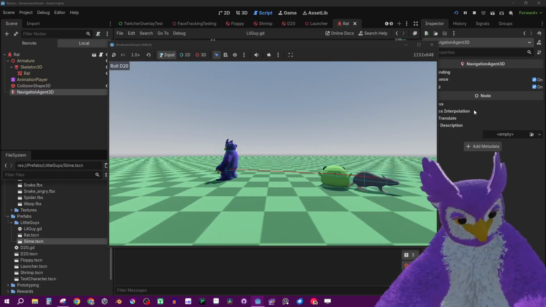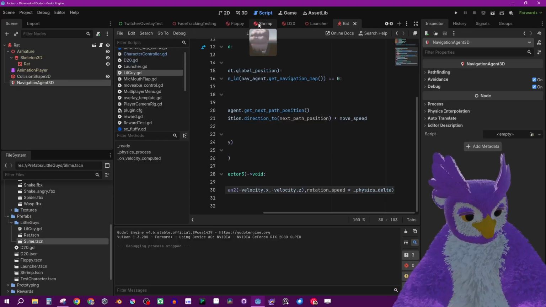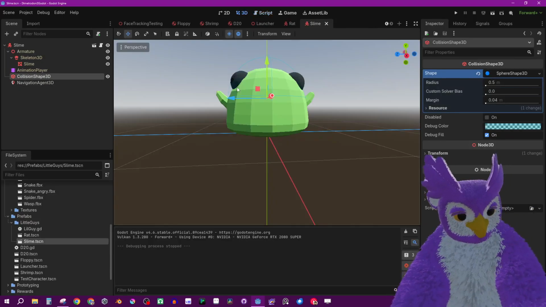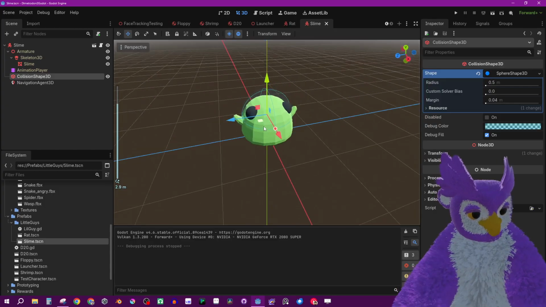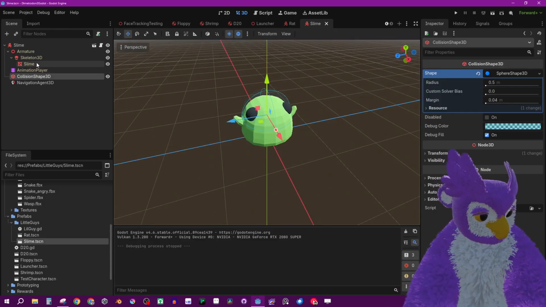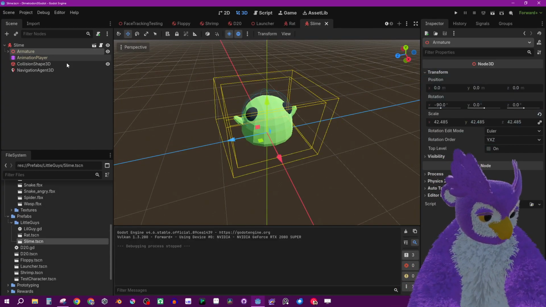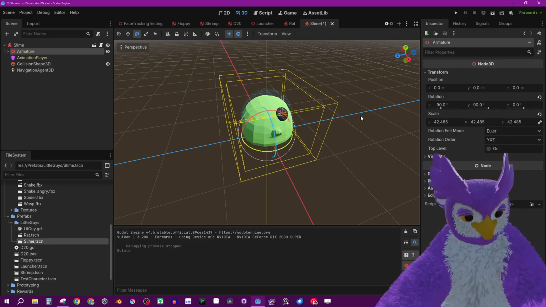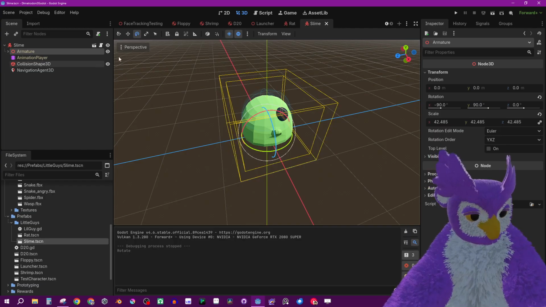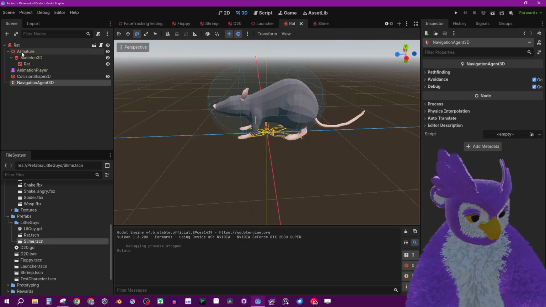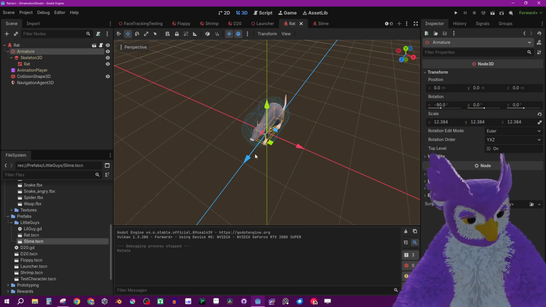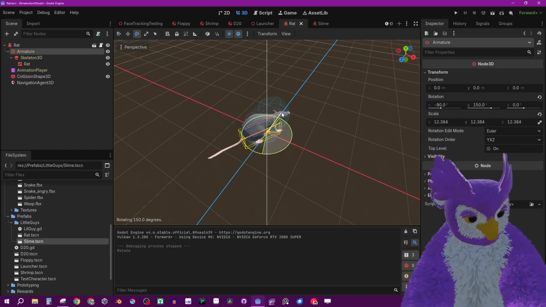I don't think I set these models up to be facing the correct direction. No. Yeah, it's facing X there and not minus Z. Rat, which direction are you facing? You're facing positive Z.